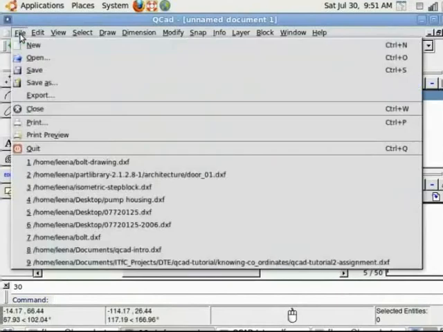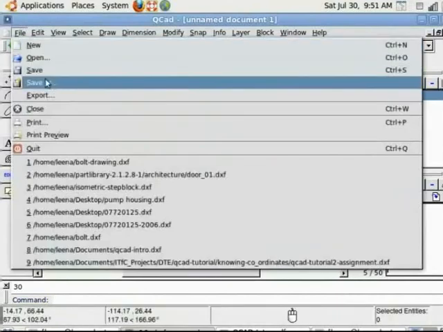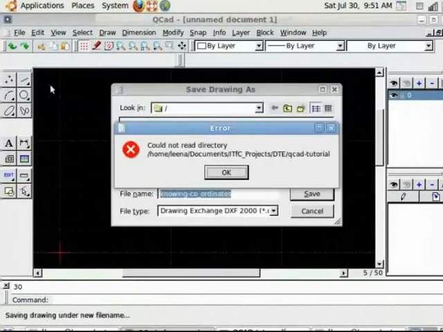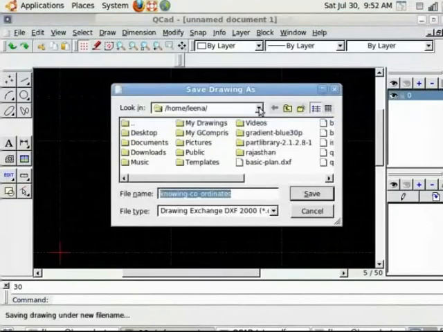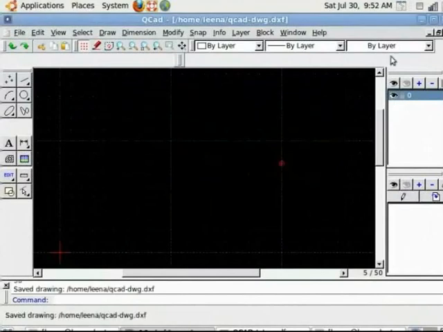So let's say File, Save As. Okay, you choose the directory. I'm choosing Home, Leena, and I want to type qcad.dxf. Notice it saves in DXF format, Drawing Exchange Format, which is QCAD native. Click on Save. It saves the drawing. Let us start with our drawing.